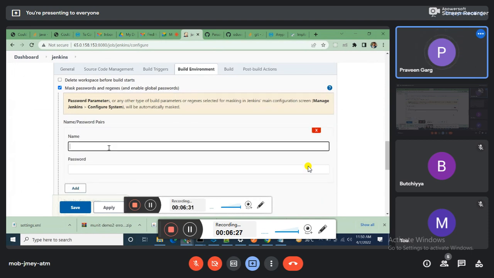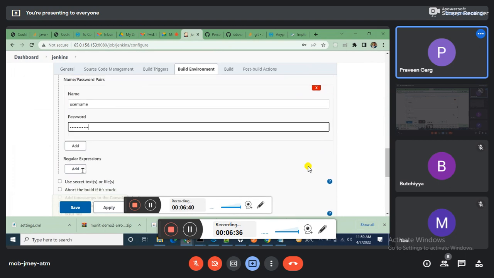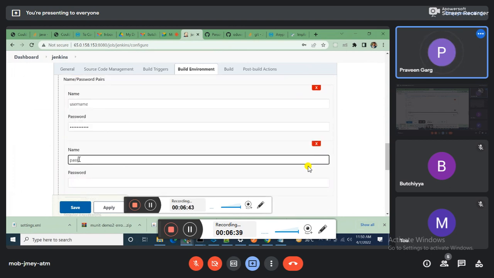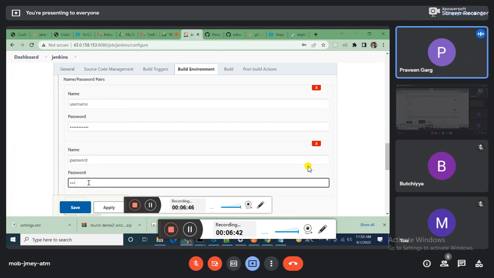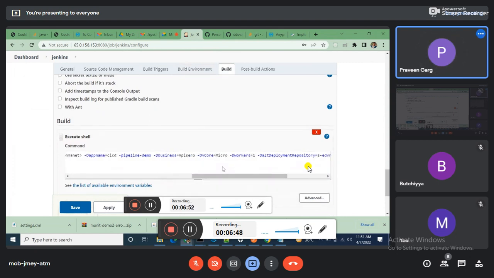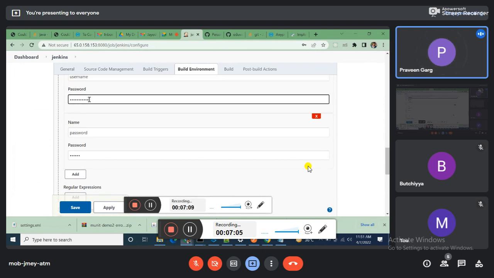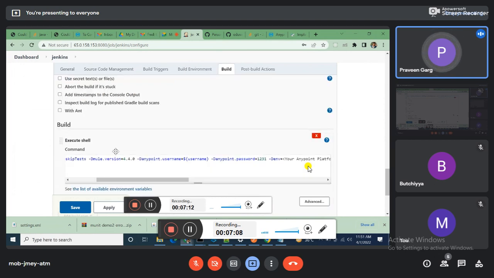We can add a username, the username of your account, like Praveen, and then add a password. Suppose we have added this. Then here, just replace this with dollar curly bracket username. It will take the username from here. It is a variable which we are going to use. So actually it is this. Similarly for the password.